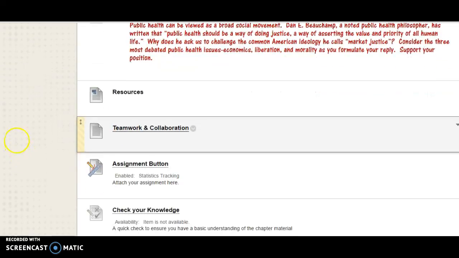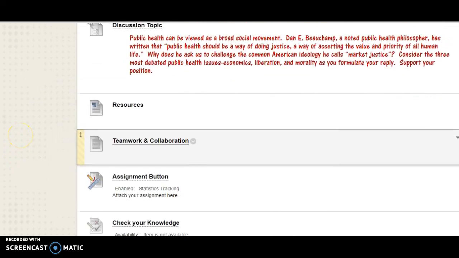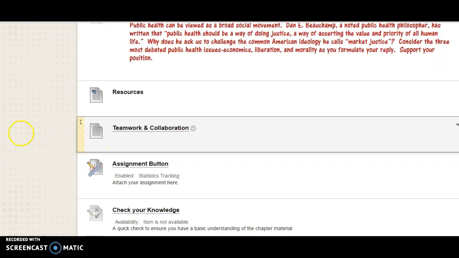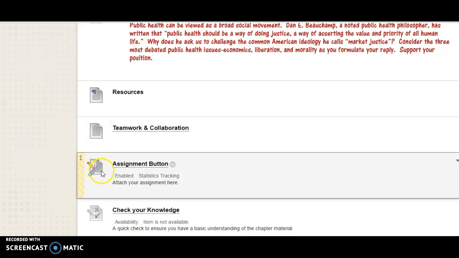There's a section for teamwork and collaboration in the chapter. That too, once you open it up, we'll share and you'll be able to see what happens. Over here is the assignment button. The assignment button is the little ruler with the pencil.